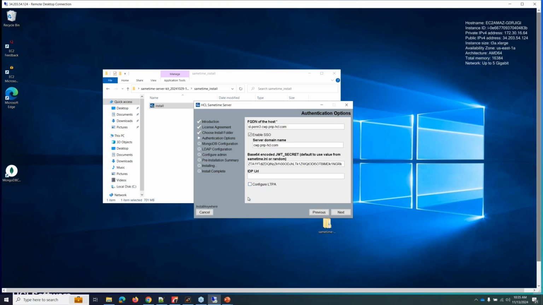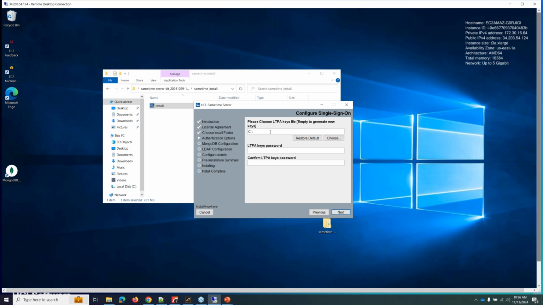LTPA is really optional in a Sametime environment. You can use this if you're going with Domino, then obviously if you're going to integrate with iNotes, you're going to integrate with connections or Leap or all these other things, you'll have to have something in common to authenticate with. And you can use Sametime to configure that LTPA, and we'll do that here. What this will do is if I have an existing set of keys, I can import them. If I want to generate new LTPA keys and then export those around, I can do that here as well. And then we'll give it a password.